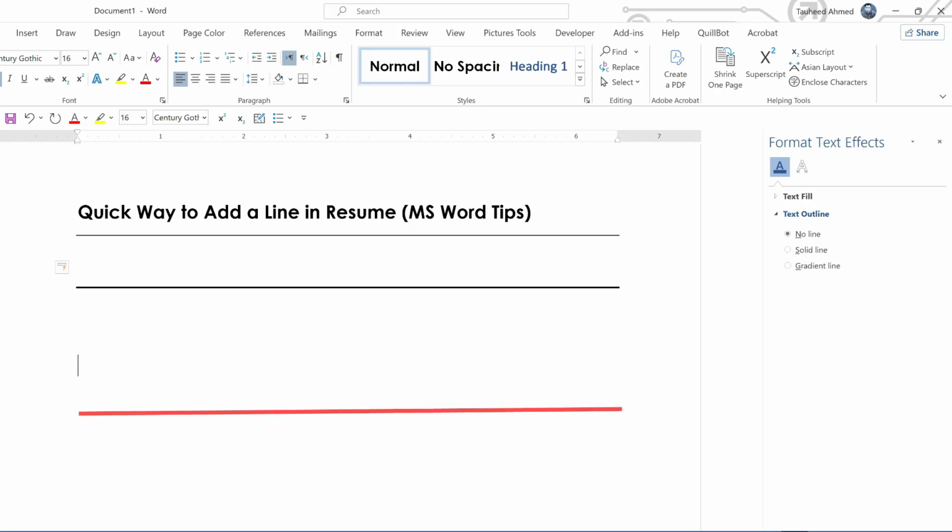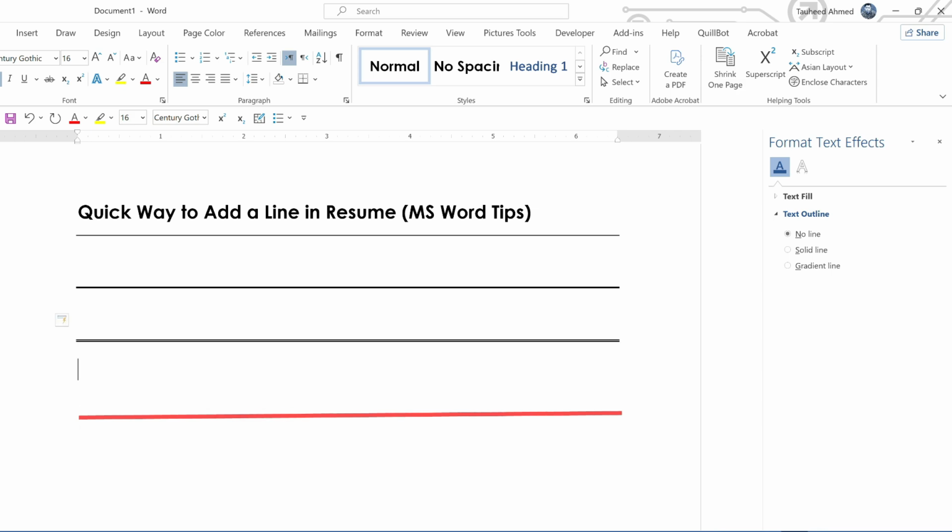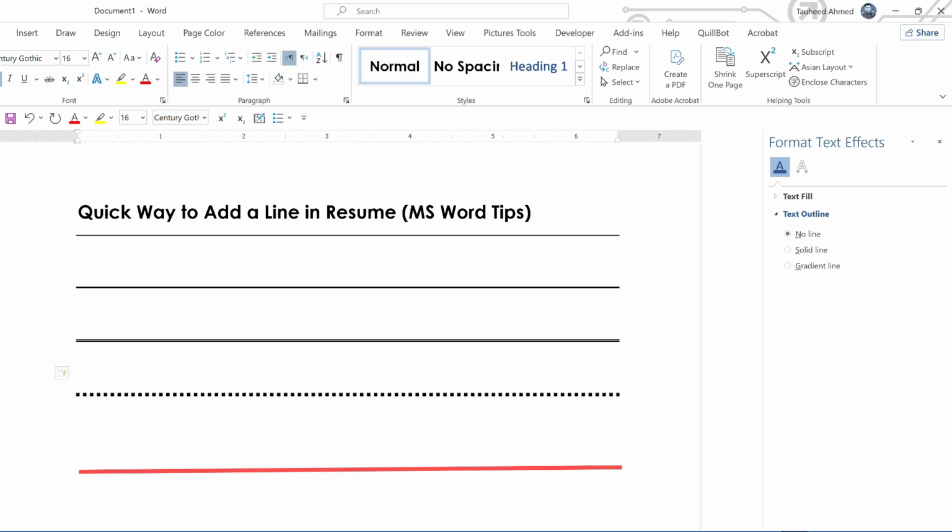In the fourth method, type 3 equal signs and hit Enter, and here is the double line drawn in the MS Word document. And in the fifth method, you need to press the Shift key and press star 3 times and hit Enter. Here is the dotted line drawn in the Word document.